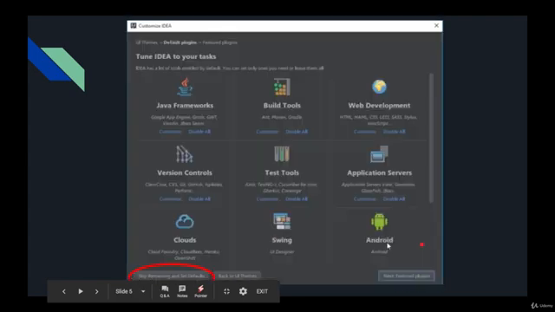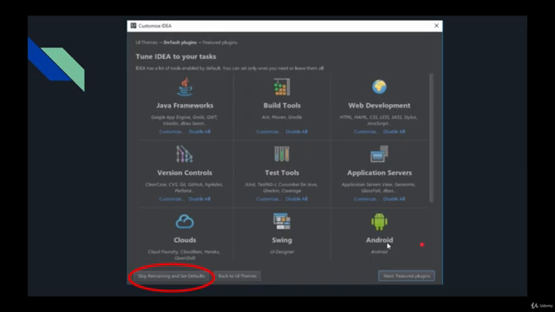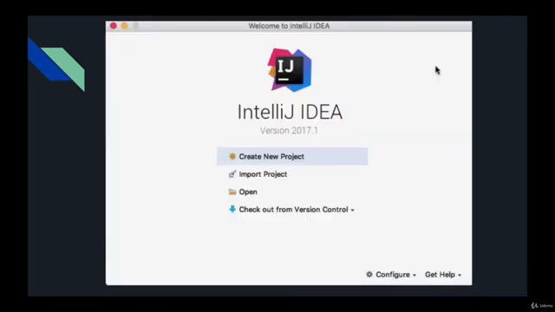On the next screen, it will ask what different kinds of plugins you want to install to configure your IDE, but we won't be installing any plugins over here. We'll be clicking over here on skip remaining and set defaults. Now after doing this, it will ask you to create a new project, and you just need to stop over here. Creation of a new project and how to get started using IntelliJ IDEA, I will be showing in the later lectures.